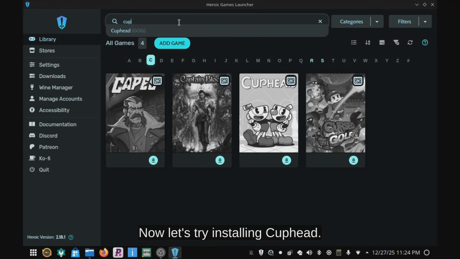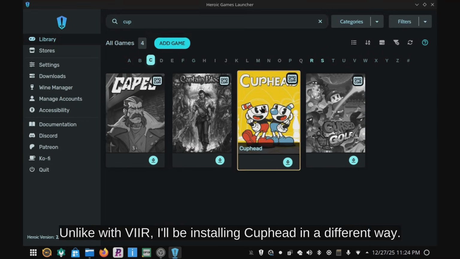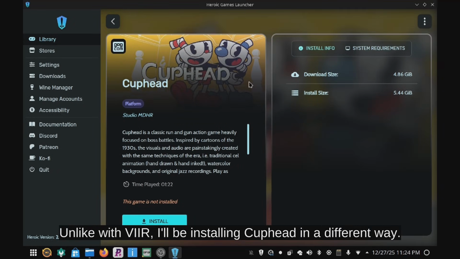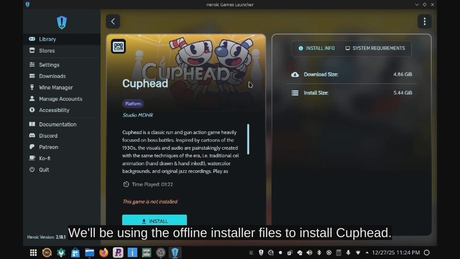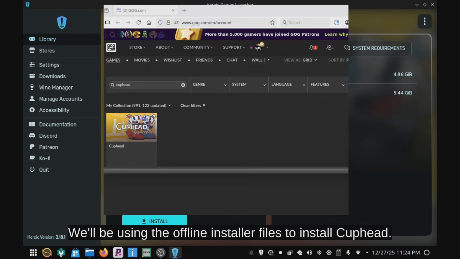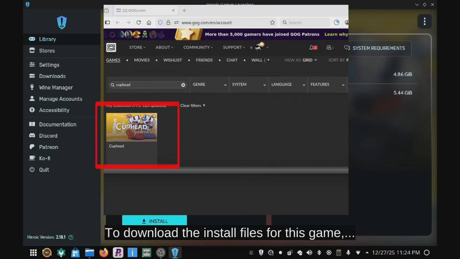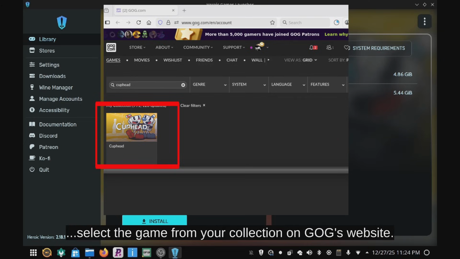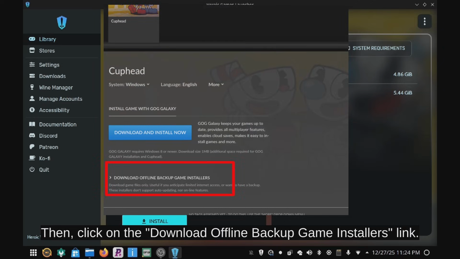Now, let's try installing Cuphead. Unlike with VIIR, I'll be installing Cuphead in a different way. We'll be using the offline installer files to install Cuphead. To download the install files for this game, select the game from your collection on GOG's website. Then click on the Download Offline Backup Game Installer link.